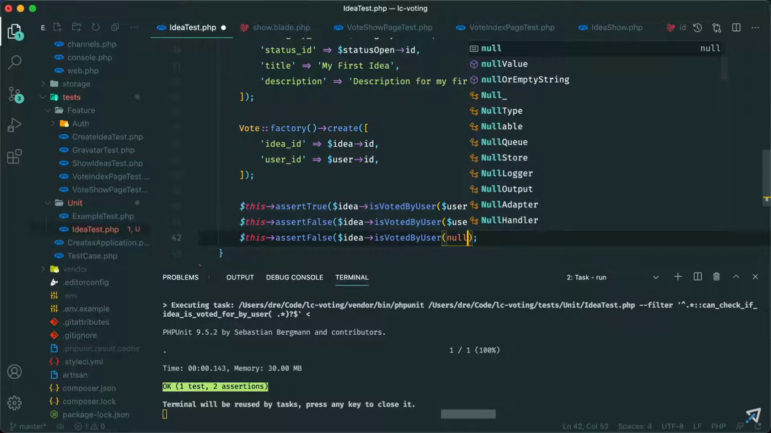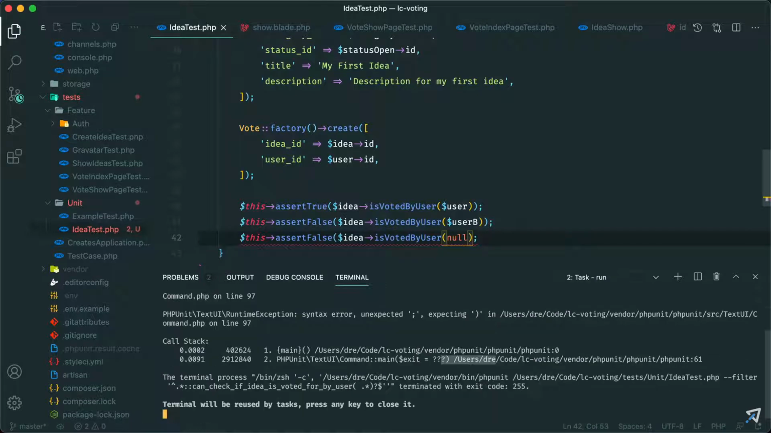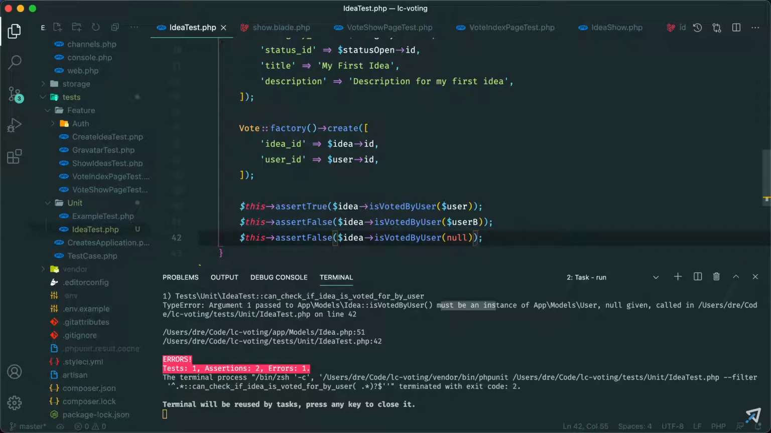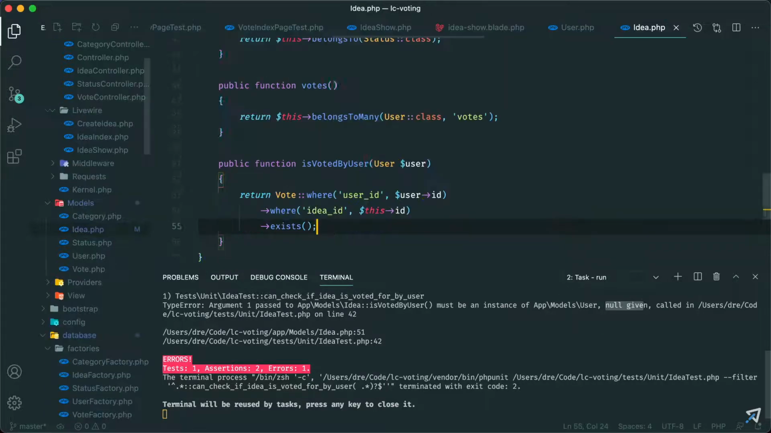So let's try null, let's run the test. And I have a missing bracket. Let's run it again. Okay, so now we're getting "must be an instance of App\Models\User, null given." So that's because of this. It's not accepting null. So we can just make it optional.